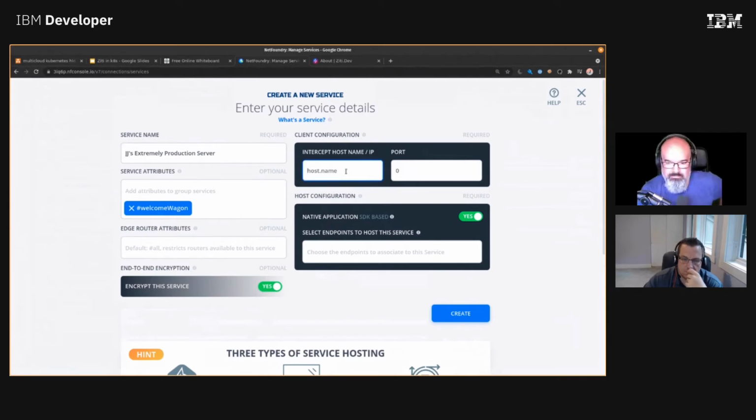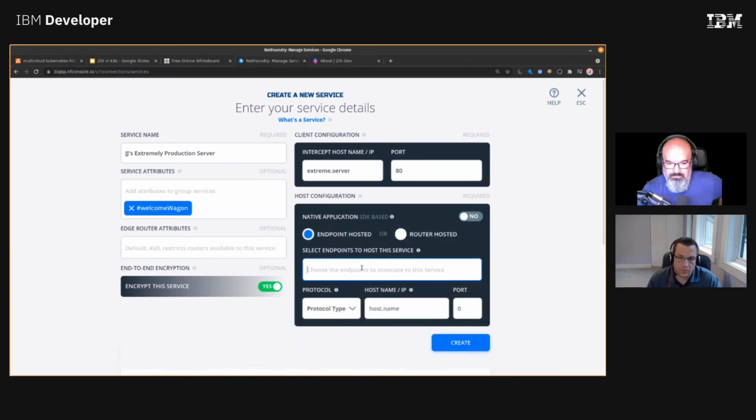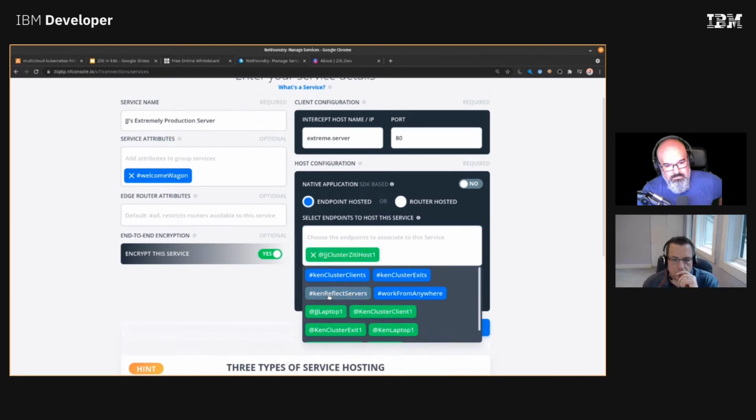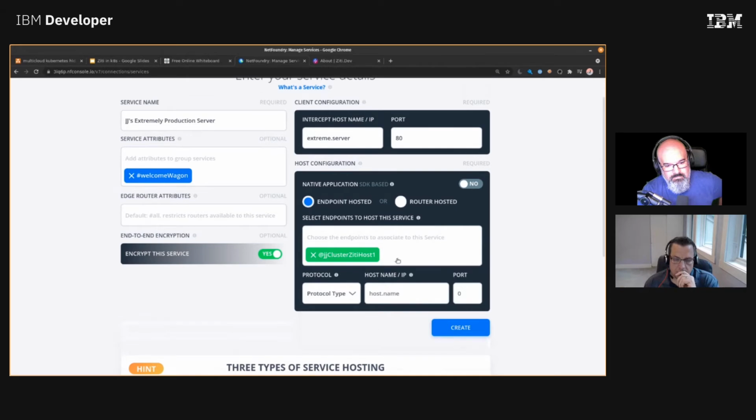And this is a kind of a fun one because you can invent your own domain names. So this can be extreme.server on port 80. And we're going to say that this guy we're configuring is like the terminus here of the service. Tell the network where to bind it. So in this case, it'll be hosted by JJ Cluster ZD host. All right. So now we're describing from the perspective of that identity.